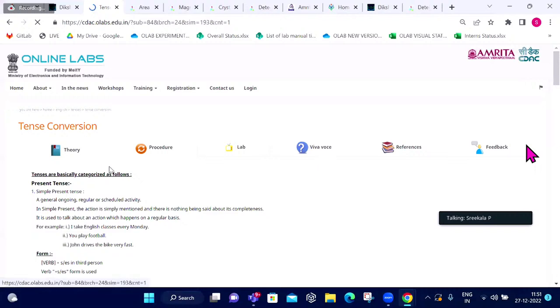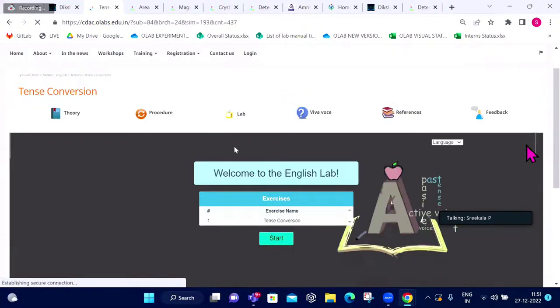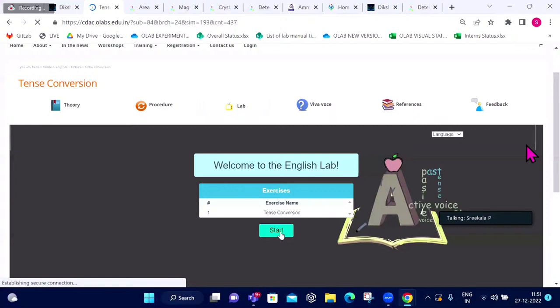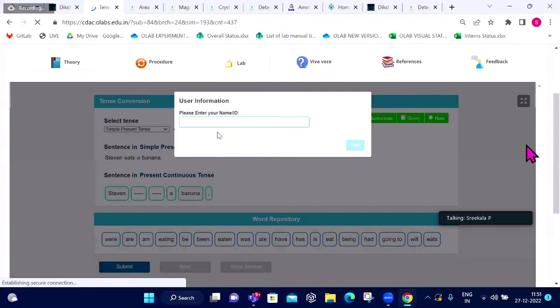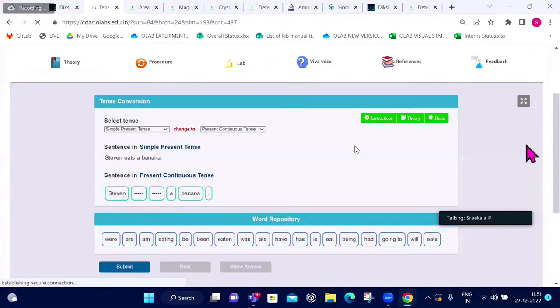Here you can see other subjects as well. We have provided theory, procedure, simulation, verbose, reference and feedback, etc. Let's go to the simulation. Click on the start icon. Here they ask for user information, so you can type your name and click on the start icon.